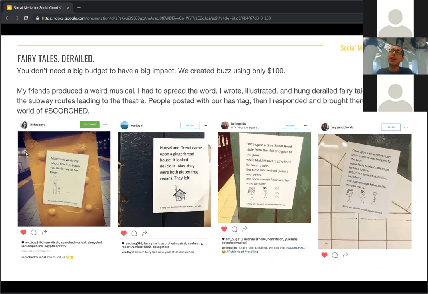And so we were thinking. And finally I said, you know what? Why don't we just write a bunch of derailed fairy tales, post them in the subway stations, all that lead to our theater, and not tell anyone what they are, but just put in the hashtag Scorched, which was the name of the show. So it cost $100 to print everything. And we just posted hundreds of these derailed fairy tales all around subways in New York.